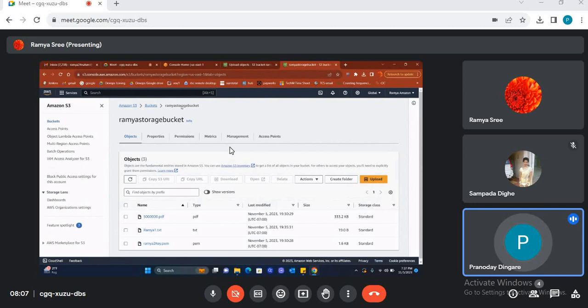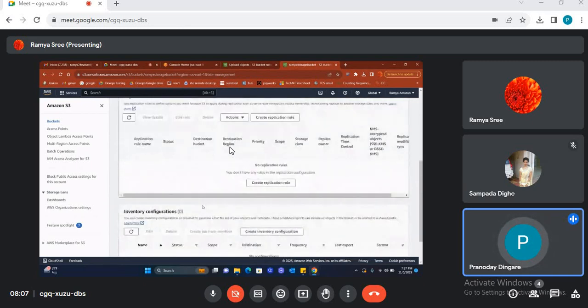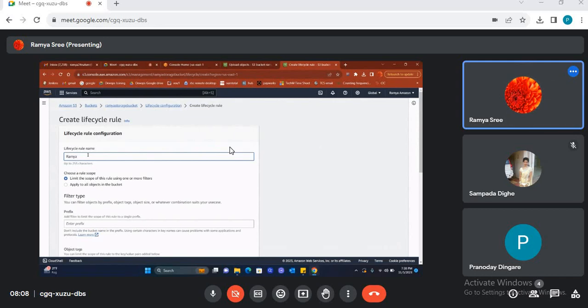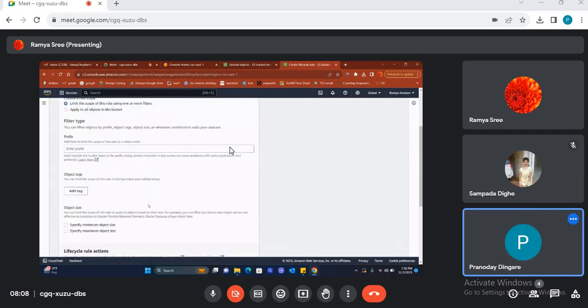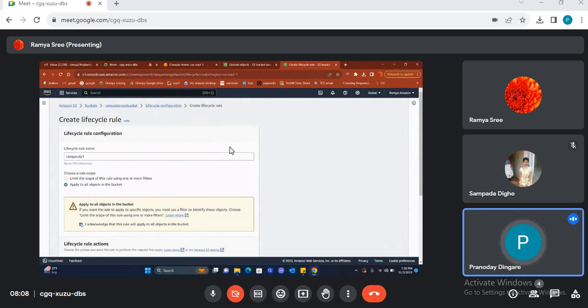Then can you go to the management tab? Correct. Now I'll tell you how we can clean it up. So just click on this create lifecycle rule. Correct. Just give some name. Correct. And just click on that apply to all objects in the bucket. No, there is a radio there. Yes. Just scroll down. I acknowledge. Just scroll down.